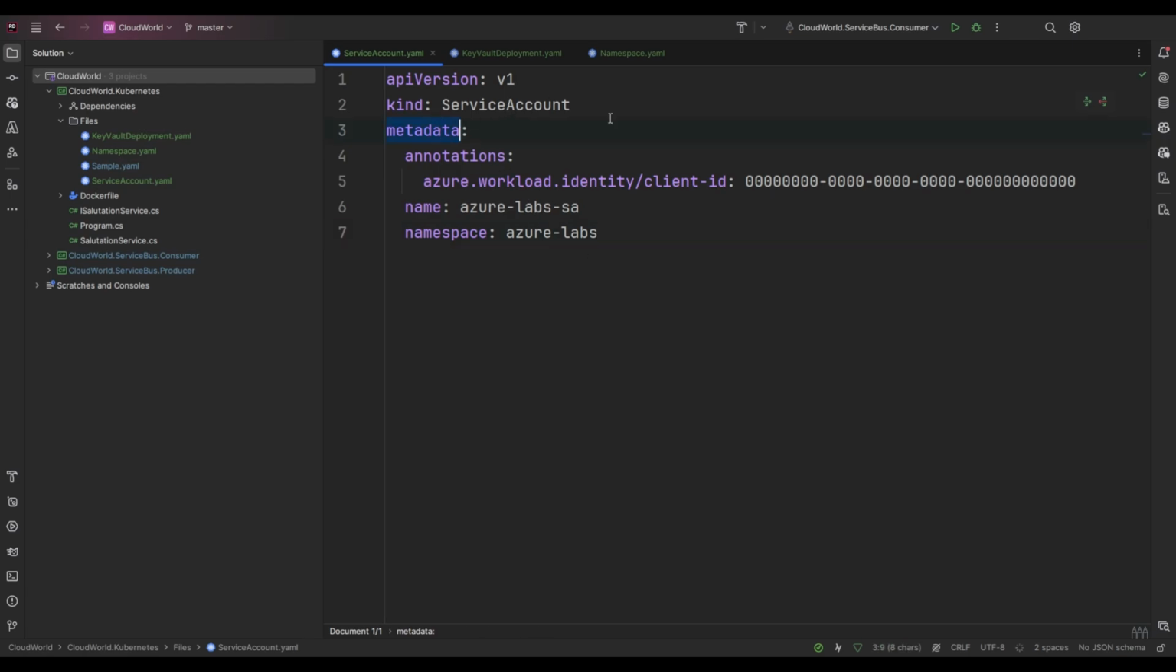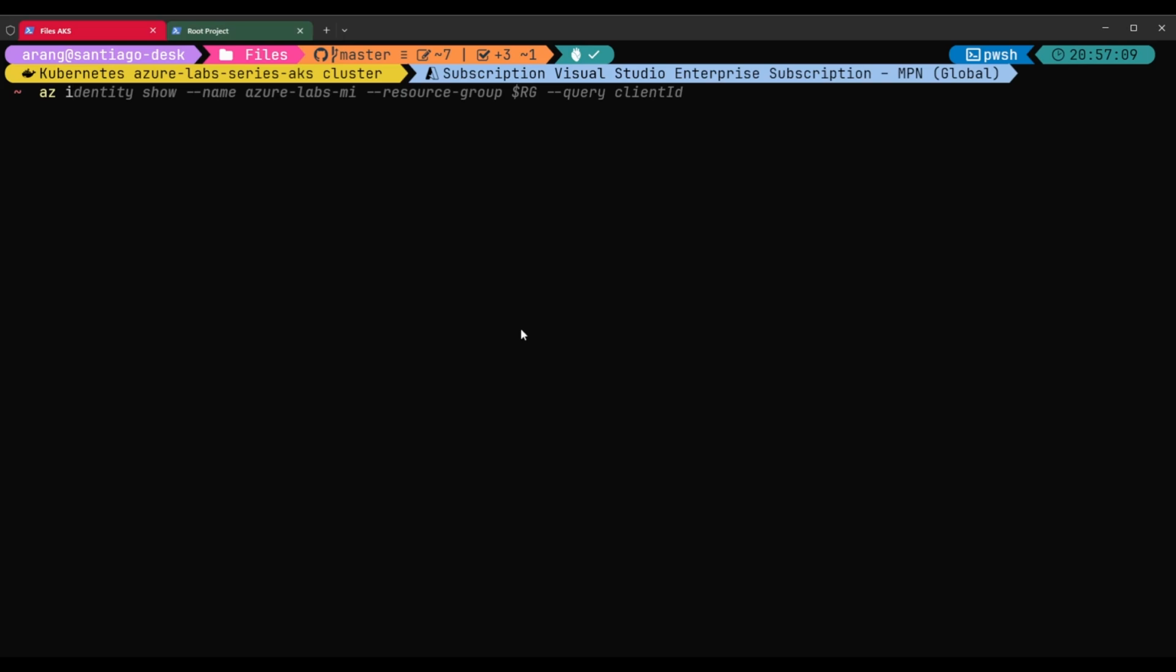Inside the metadata field, we need to provide the annotations field, and inside of it, we need to provide the azure.workload.identity/client-id. On the right, we need to provide the ID of the managed identity that we created in previous videos. In this case, we can remember how to take that value from the Azure CLI. So let's go back into that one. We can use the az identity show command in order to retrieve the information, and we just need to provide the name of the managed identity, the resource group where it is located, and we are going to request through the query to return the client ID.